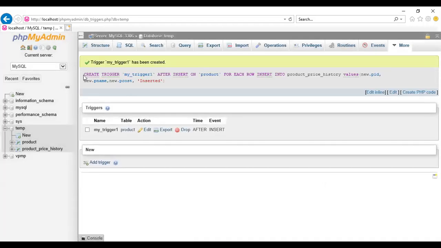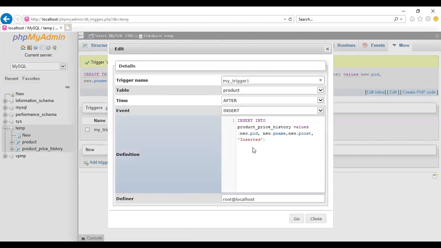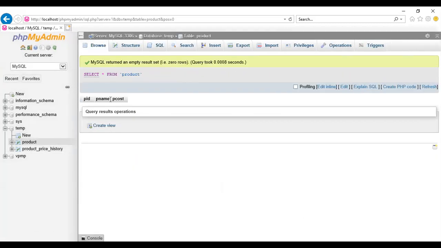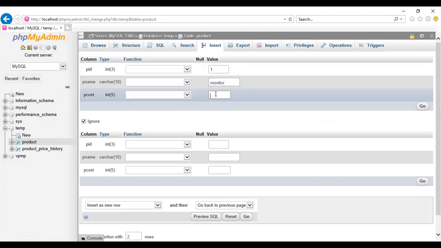So here, this is your trigger. Now, if you want to do any change in the trigger, then use this edit button. Close it. Now select the product table. Apply the insert operation. Insert PID 1, monitor, product name and price 2000. Press on the button go.